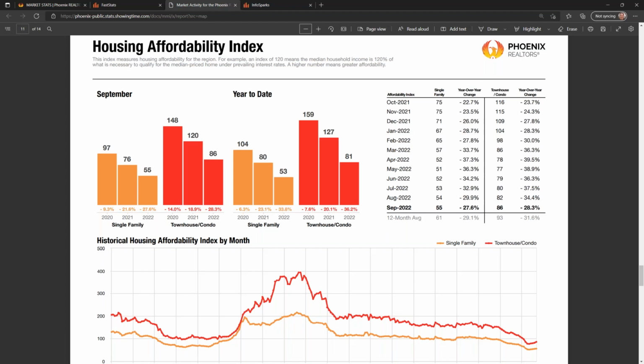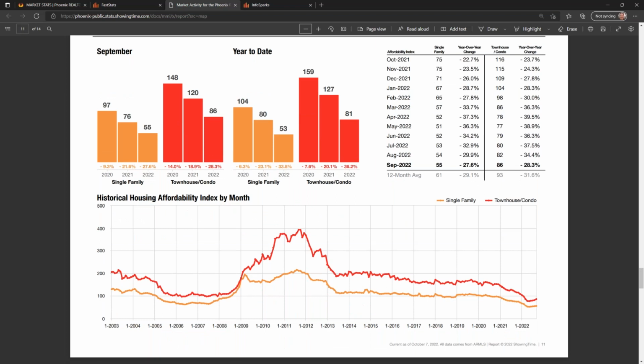A value of 100 means that the typical household has just enough money to buy the median priced home in your market. So it's just enough. So the higher the number, the more affordable; the lower the number, the less affordable. And I think a key thing to keep in mind here right now is that affordability has certainly fallen in the last couple of years.